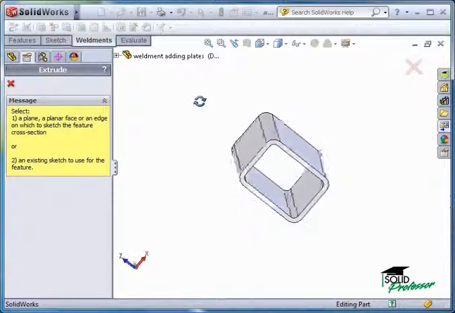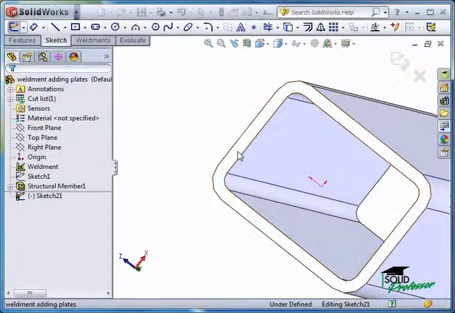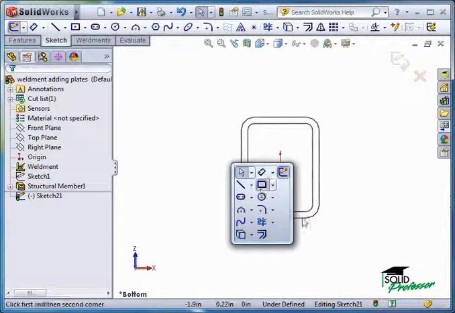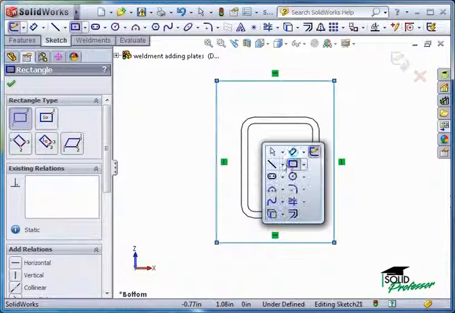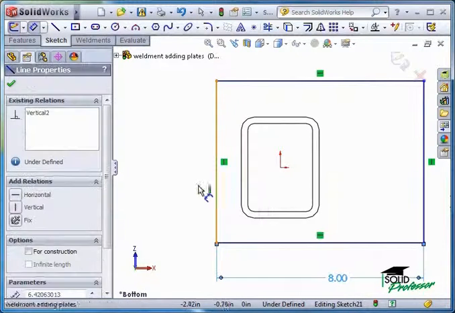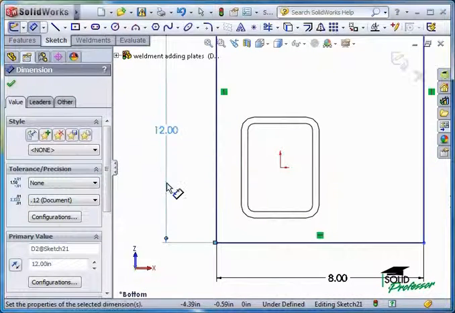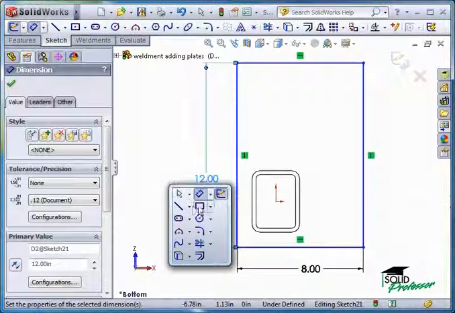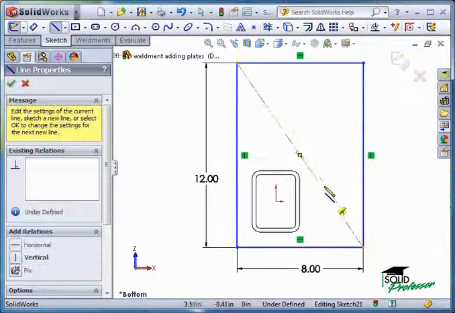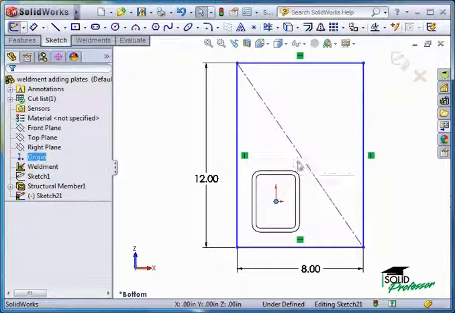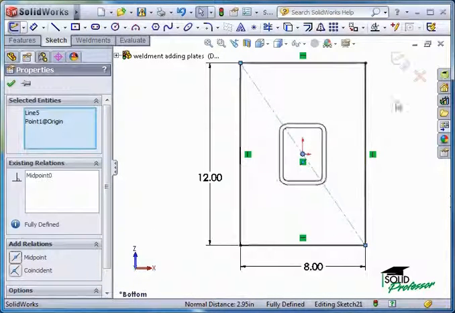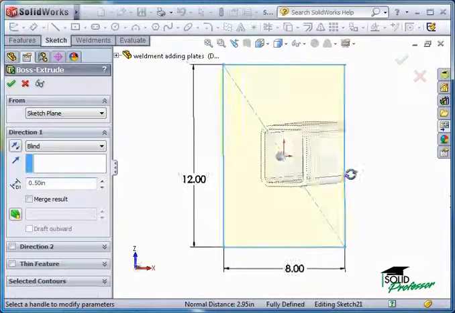I'll select the bottom face of the structural member to begin my sketch. I'll sketch an 8 by 12 inch rectangle centered about the sketch origin. I'll exit the sketch and specify a 1/2 inch as the extrusion depth.